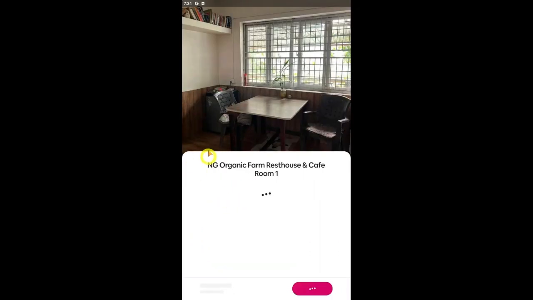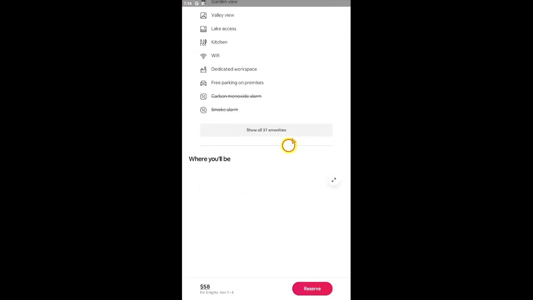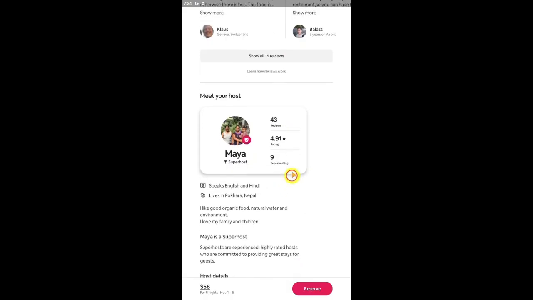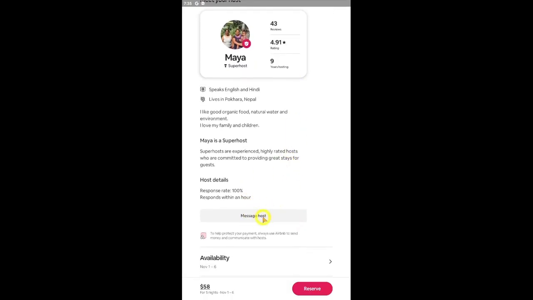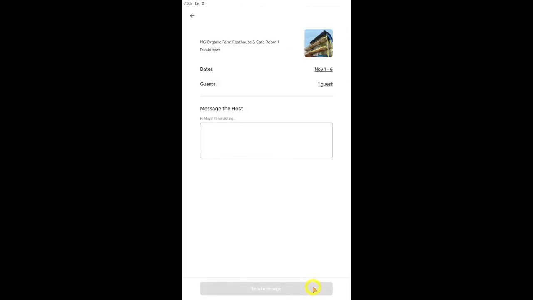For example, if you like this homestay, just simply scroll down. After you scroll down, you will be able to view this option called Message the Host. You are looking to contact the host, right? Just simply tap on Message Host. After you click on it, you can again see this option for Message Host. Tap on it.